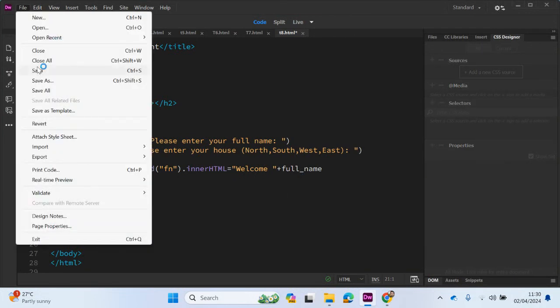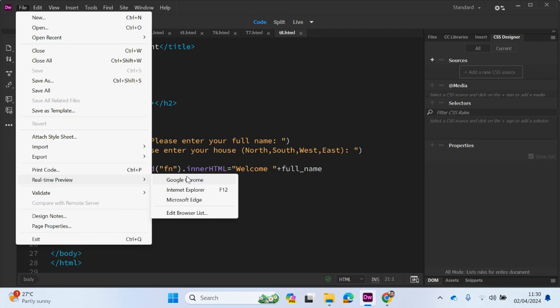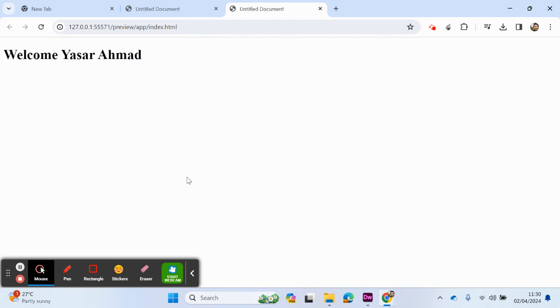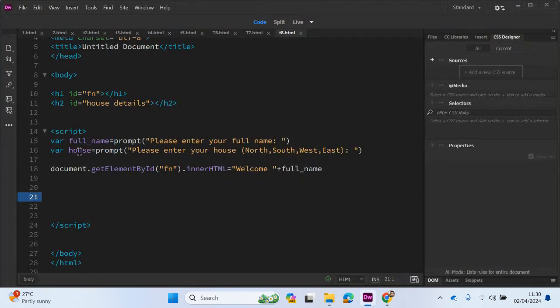Save, and let me check that again. Always get into the habit of checking your work, see if it's working, and if it's not working, go back and make that change. Okay, so we got the name. The house details will now appear based on the condition that we're going to be writing now. So if, let's open up the brackets, house.